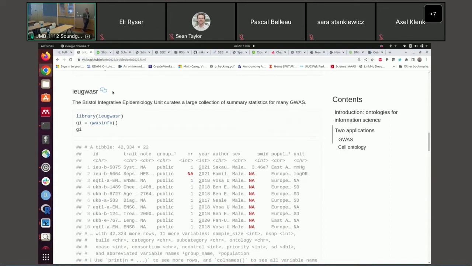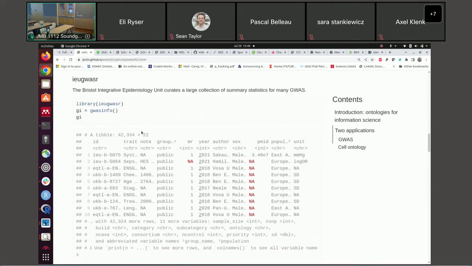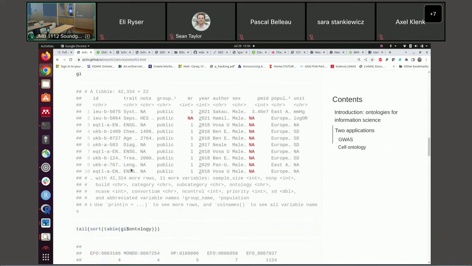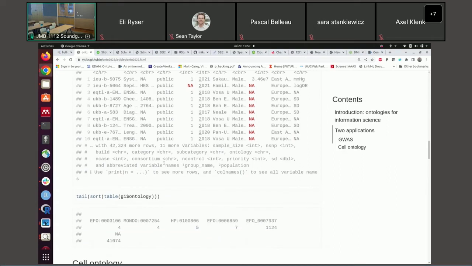GWAS. And so if you run the GWAS info function with IEU GWASR, you get 42,000 records. And each one of those is about a GWAS. The number is a little exaggerated because this includes EQTL studies. So each gene in an EQTL study is a phenotype, and that leads to its own set of summary statistics, which are collected in this archive. So it's more on the order of a few thousand GWAS rather than 42,000 GWAS, but it's still a lot, and there's a lot of depth.